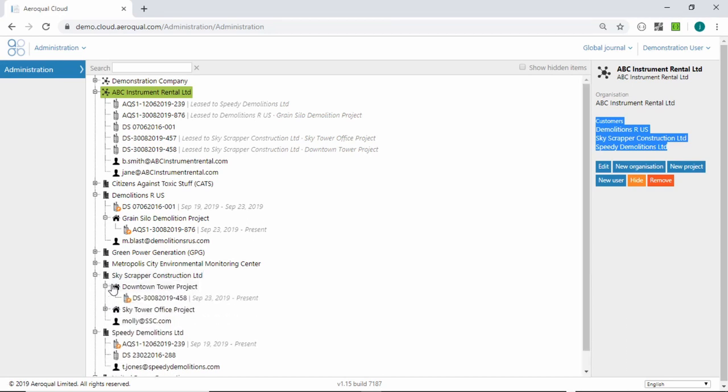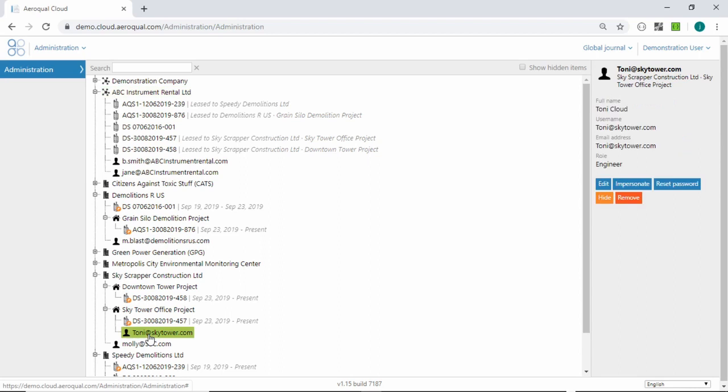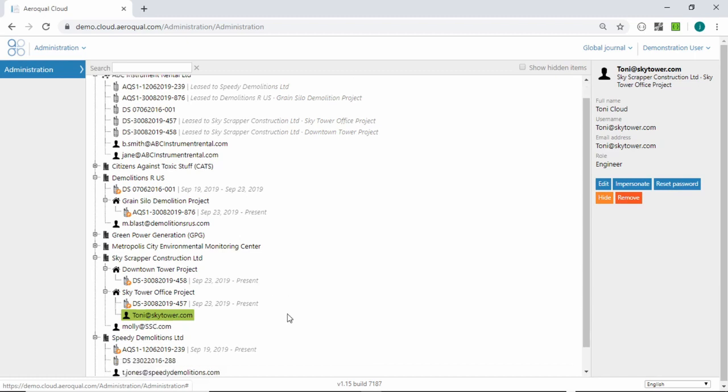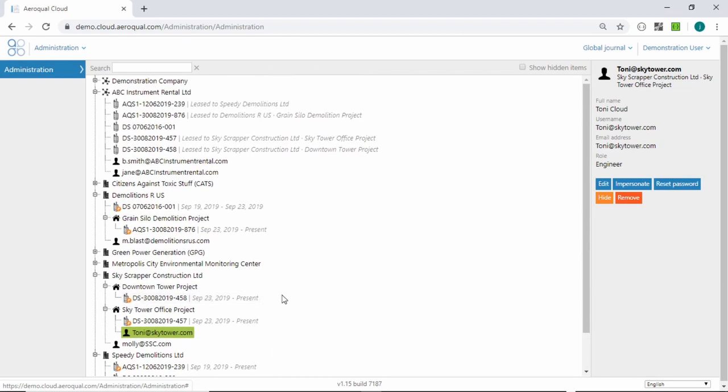Skyscraper Construction Limited has a couple of instruments which are currently out on lease, 458 and 457, both leased out on the same day and both have ongoing leases. So Tony, who is an engineer for Sky Tower Office Project, can change settings and use instrument 457 as if it belonged to the Sky Tower Office Project. But in fact, it's only out on lease.